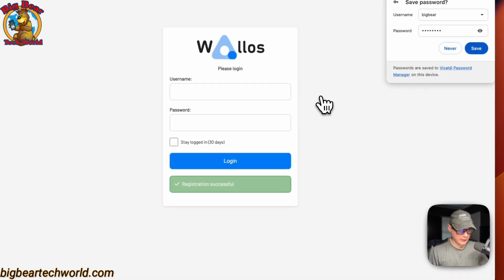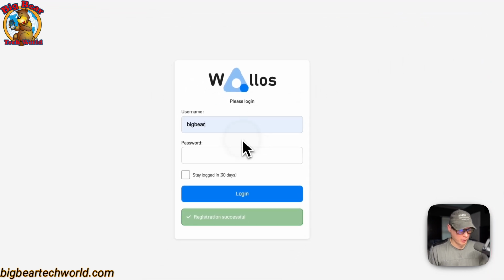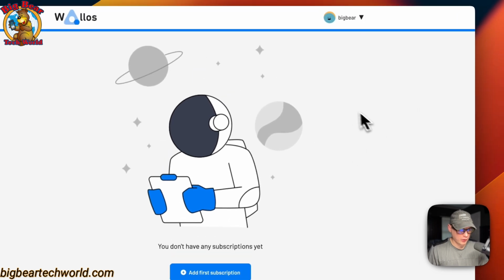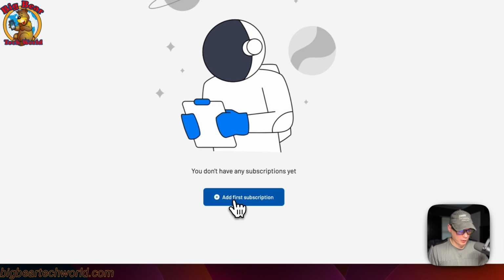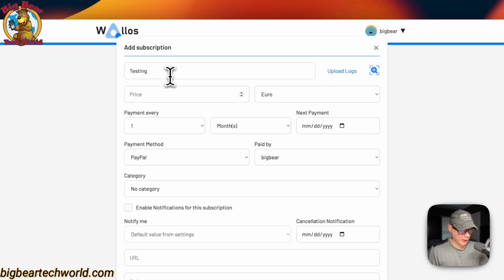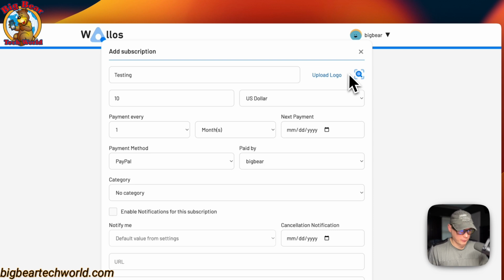So now you're in. So we can go ahead and we can go over here and we can put our username in, and we can put our password that we just put in. You can say stay logged in and then log in. And now we're in. So you can see that you can add your first subscription. So we can add that, and we can say a description name, and then we can put a price in, and you can click your currency. I'm going to say US dollar. You can also upload a logo.